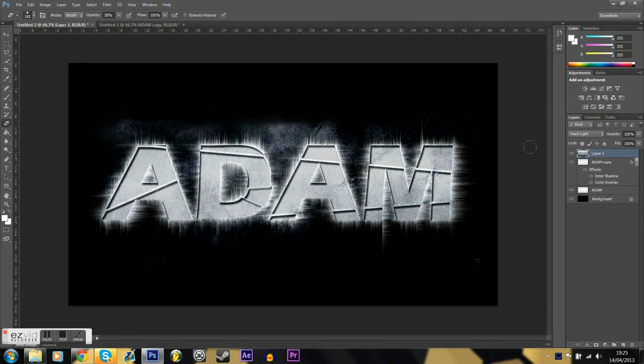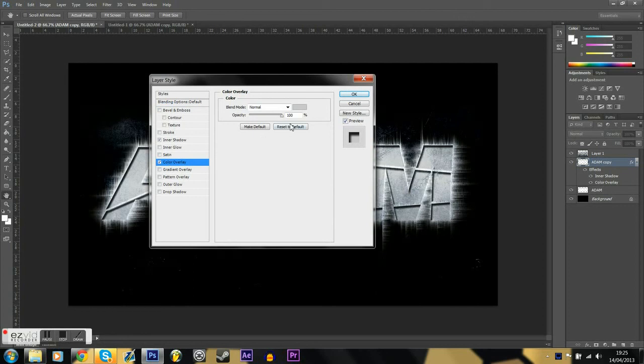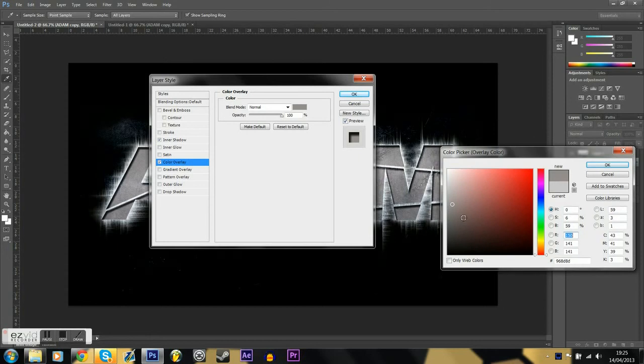Possibly what you can do is go on blending options on this and change the color overlay to whatever color you wish. So say if you wanted it to be more of a dark texture, you could. I wouldn't suggest doing black, because then it kind of gets rid of the initial shadows that you've chosen. White seems a bit too bright, so possibly about there, and then just there we go. So yeah, that's pretty much it.